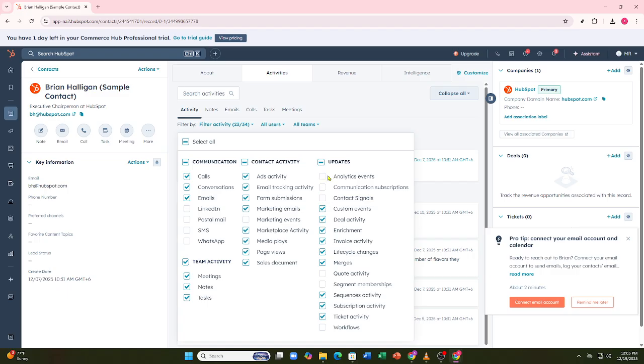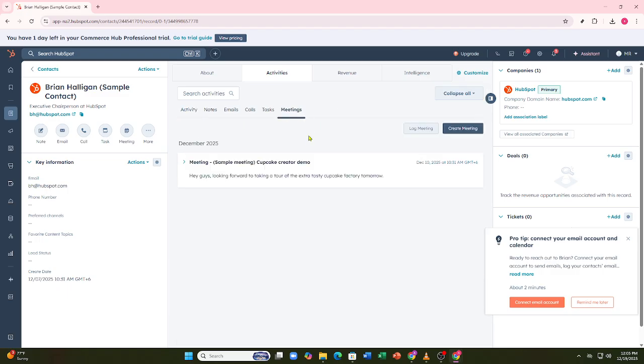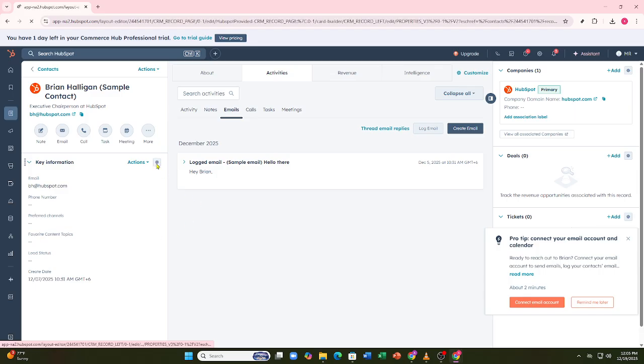HubSpot also allows you to track interactions across deals and tickets. Click on associated deals or service tickets to see how the contact's activity connects to your sales or support process. For more insights, use custom views or saved filters to segment contacts based on activity. You can see which contacts are highly engaged, which are inactive, or which need attention.